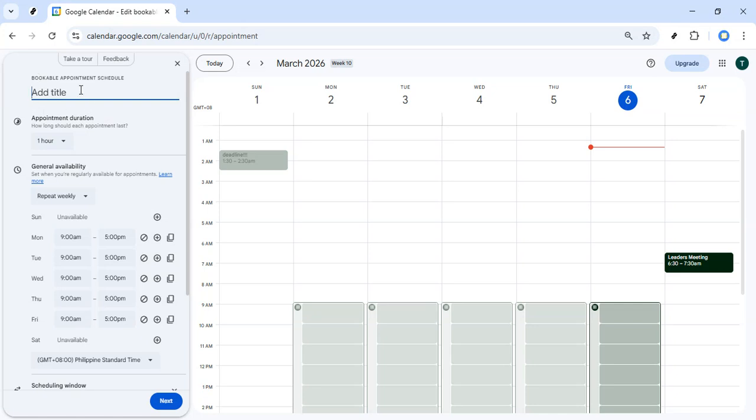Think about what someone booking an appointment needs to know at a glance. For example, you might call it intro call, consultation, or office hours. The title will appear on the booking page, so make it descriptive but simple.